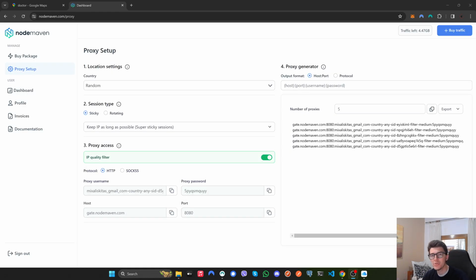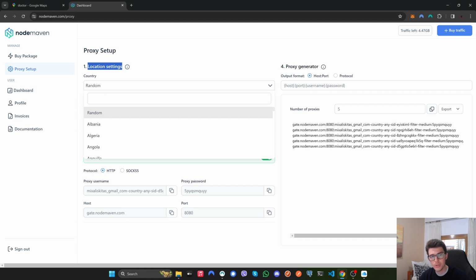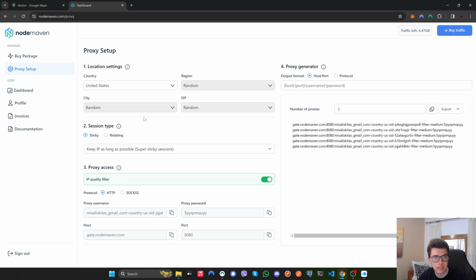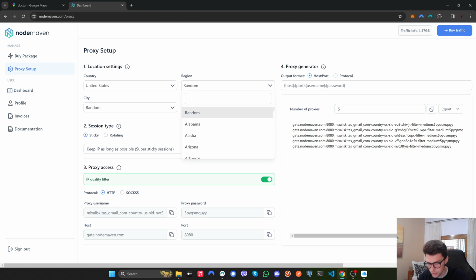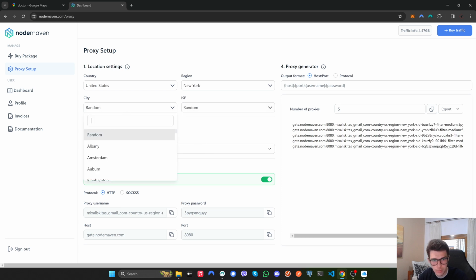After signing up using my link in the description and going to proxy setup here on Node Maven, as you will see, we have some settings which we can apply for our proxies, and let's go through each one of them and see how it can be useful in our case. The first setting, which is very useful in our case, is the location setting. Here you can specify exactly what country, region, city, and also the ISP that you want to use for your proxy. For example, let's say we want the country to be United States, the region to be New York, and the city to be New York City.